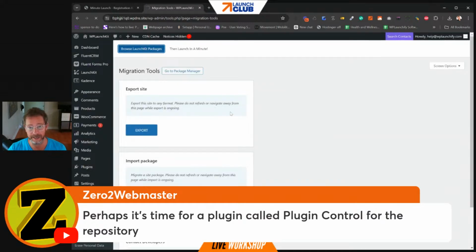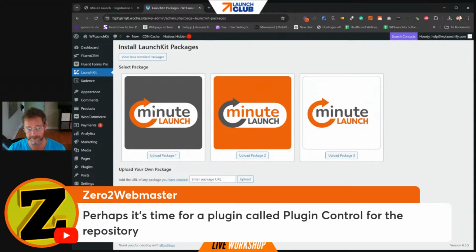So you would go over here, and out of the box, we give you some packages like package 1, package 2. You just click and upload your own, or you could use the URL of wherever you've stored your own package. Dr. Krieger says, perhaps it's time for a plugin called Plugin Control. Yeah, there is. It's called the free LaunchKit.